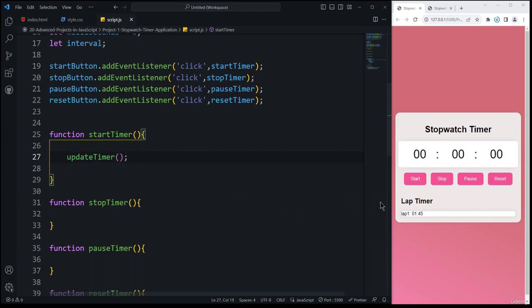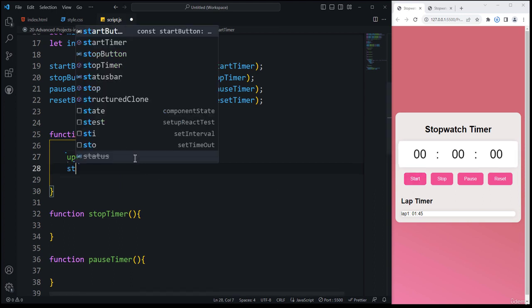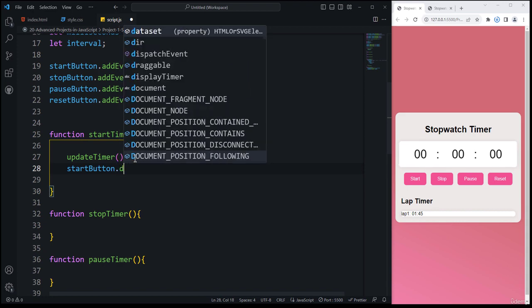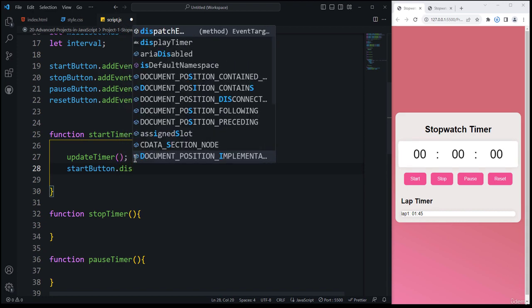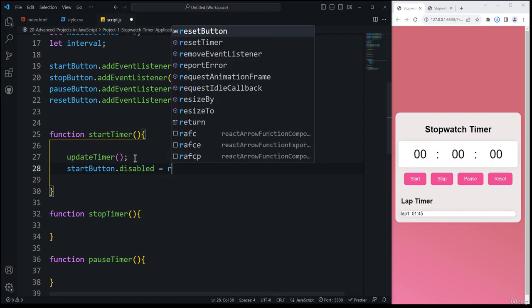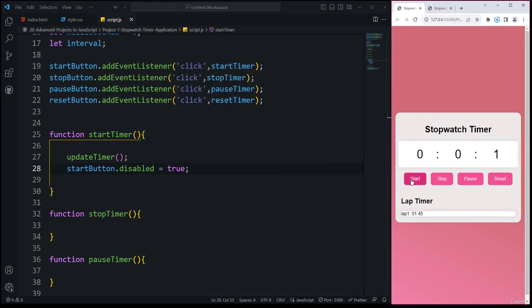Also, whenever we click on this start button, we want to disable it, because once we click on it, we don't want to start the timer again on click of that button. For that reason, we have to use the start btn, which is the start button, dot disabled, which is a CSS property. So we have to write the whole property. Disabled is equal to true. If I control save it and if I click here, then you can see when I click on the button, it's going to update the value.